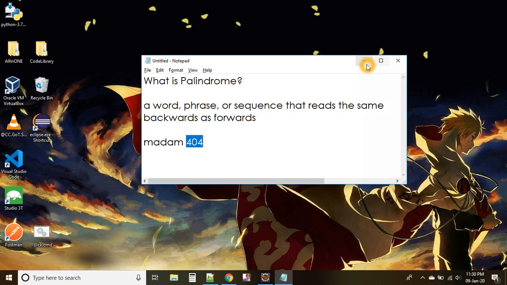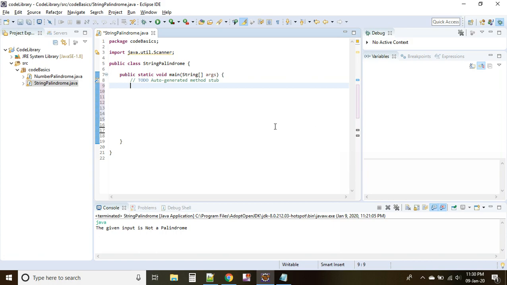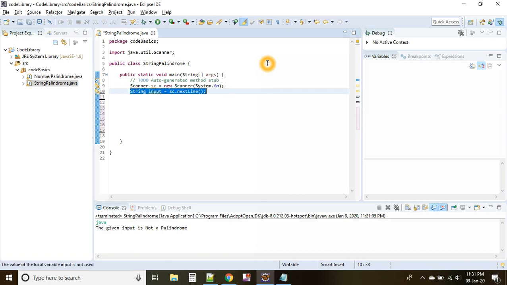So let's see how to code a palindrome using a string as an input. To save our time, I have already created a class called string palindrome. Now let us take some input from the user with the scanner class, and don't forget to mention System.in as an input method. Store it in a variable called input, make a temporary variable, and let's assign our user input in that variable because we'll be performing some actions on our user input.